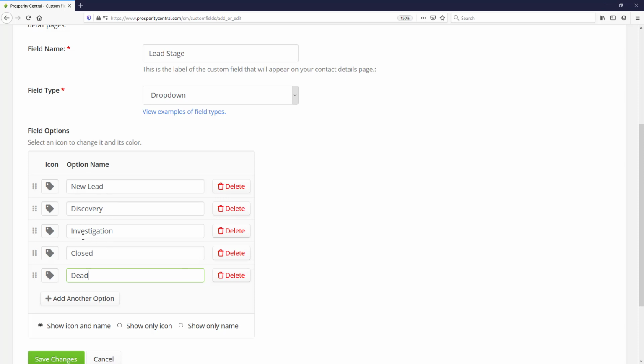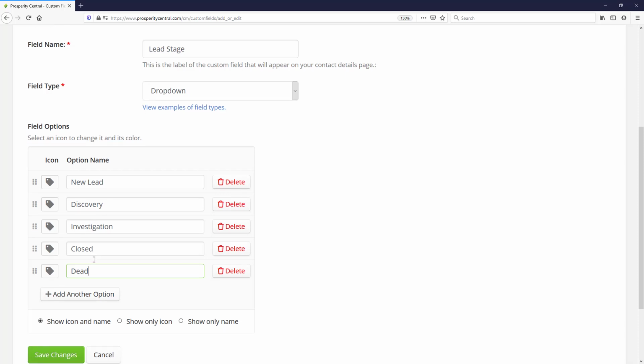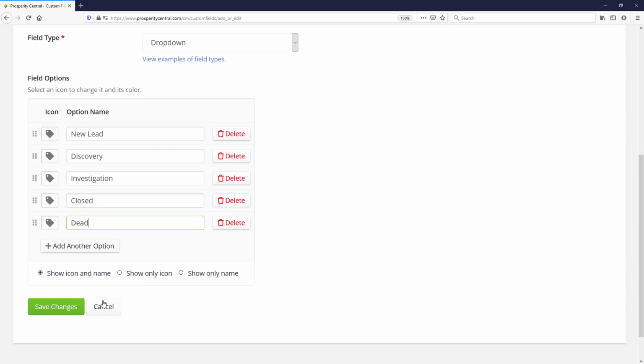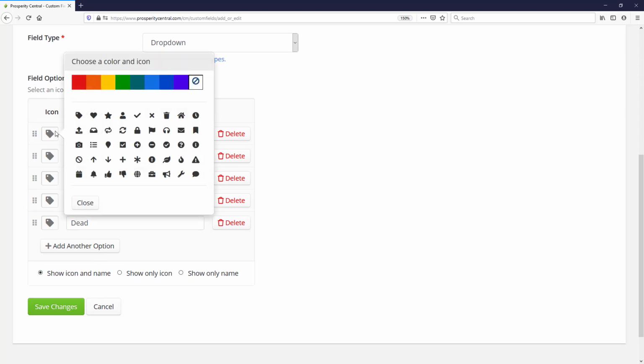So once I've identified the different options that I want here in my drop-down, I could certainly go ahead and save changes. But before we do that, let's talk about a few of these options here. One is the icon. You can add different icons in here. Our first one is New, so that might be like a little inbox type of thing. That might be the icon we choose for that.